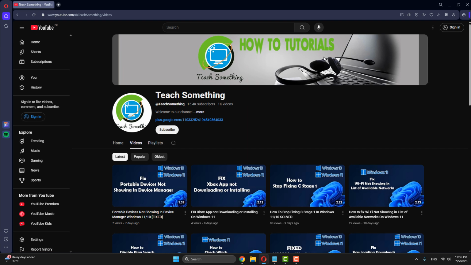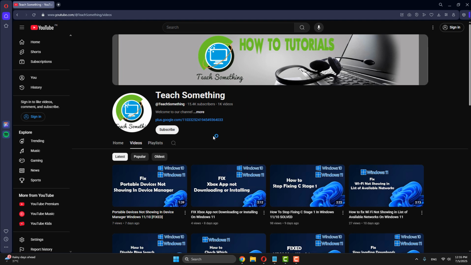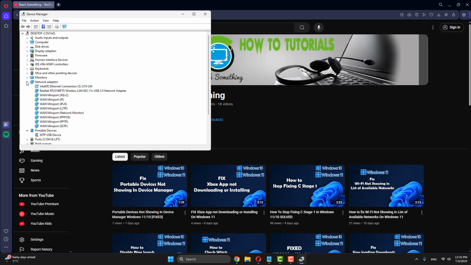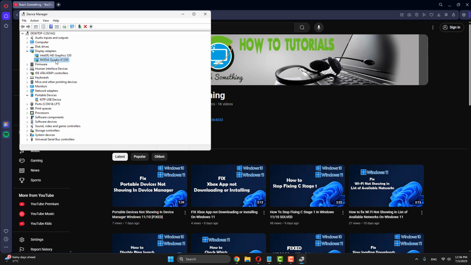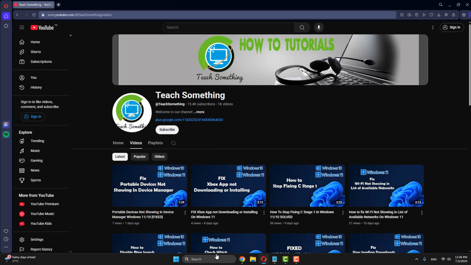The second method is to right click on the Start menu and go to Device Manager, and after that go to Display adapters and select your display adapter. Right click on the driver, choose search automatically for drivers, and close it.